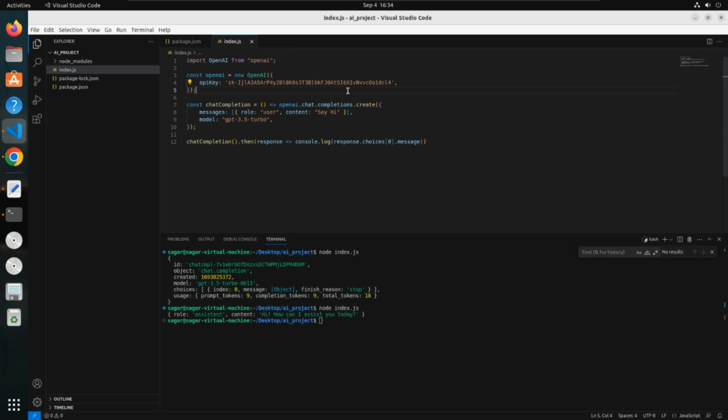So this is how we can use OpenAI API inside Node.js. You can update this also. You can pass the content from this function, and according to that, you can use it inside your project. This is the simplest implementation possible.